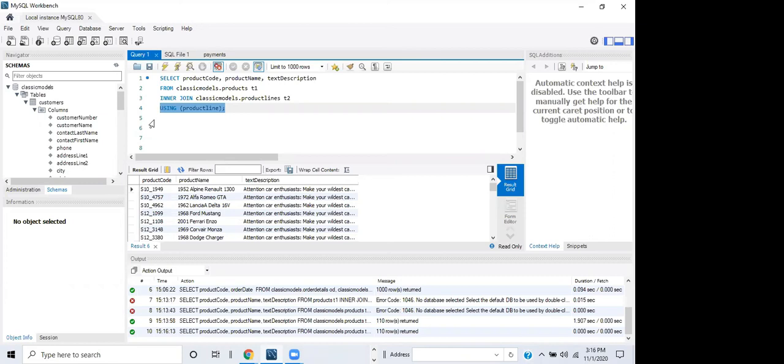All right, so now I just want to show you how you would do 3 tables being joined together using an inner join. This query is going to use two inner join clauses to join 3 tables: orders, order details, and products. All right. So first, I'll start from scratch pretty much.